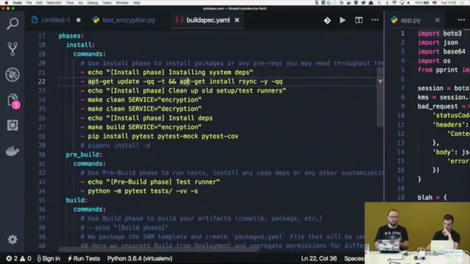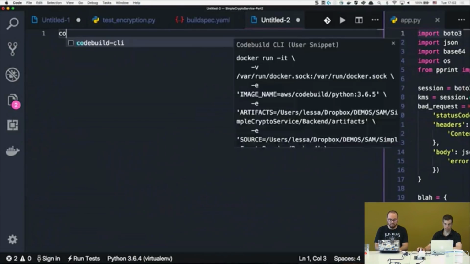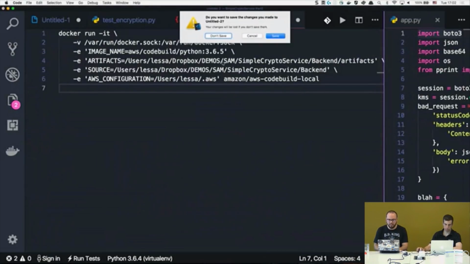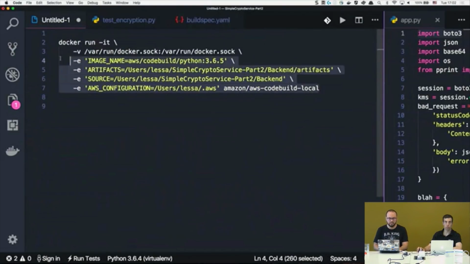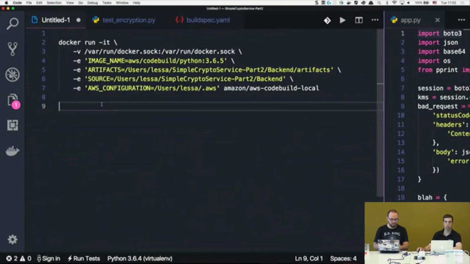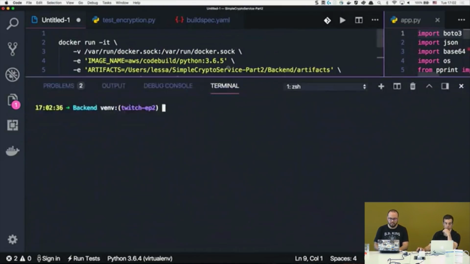Now I'm gonna run CodeBuild locally, and everyone, fingers crossed. Let's see how we go. So, CodeBuild CLI. Actually, I already had that. Let me go back in here. Yeah, sorry, I had that already. So we could run this now. Okay. Let's see if that works.